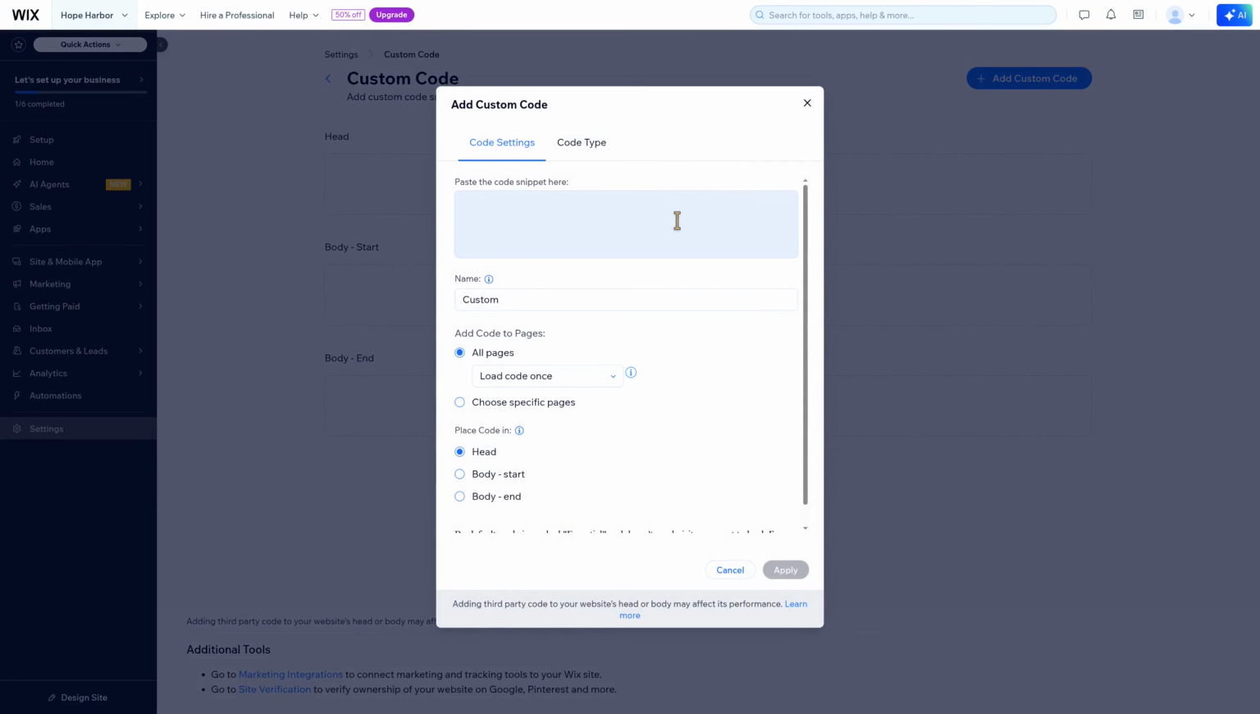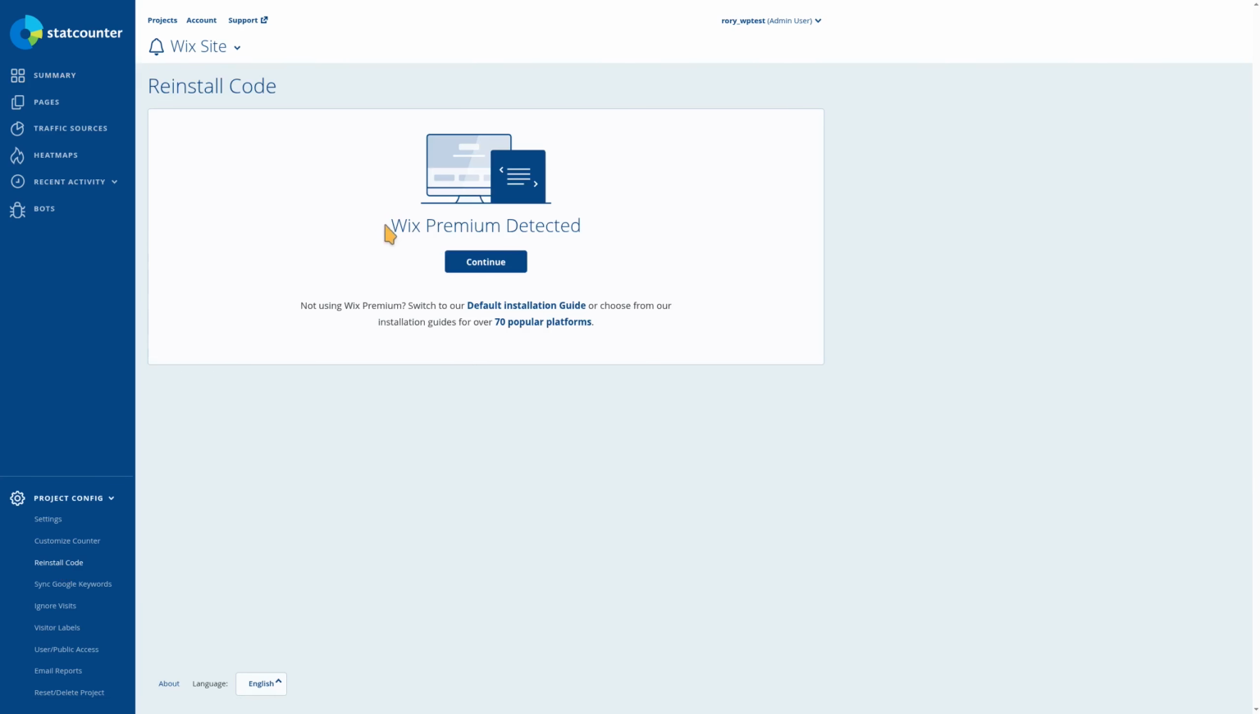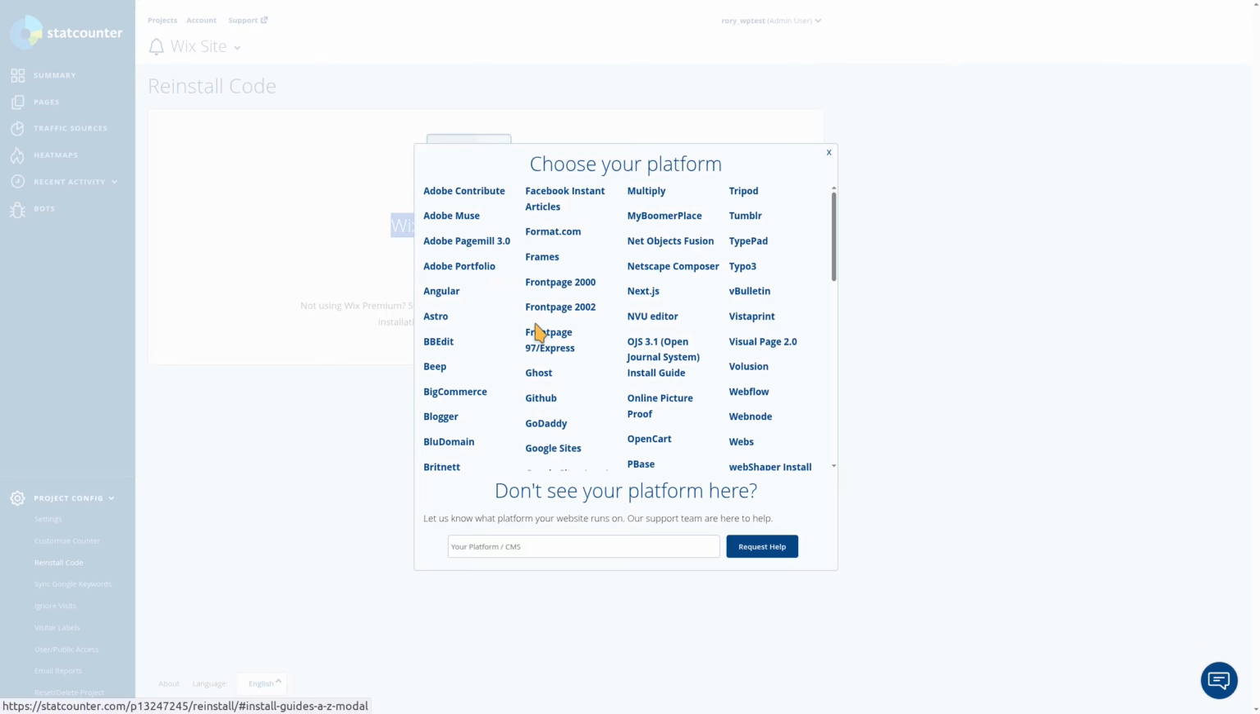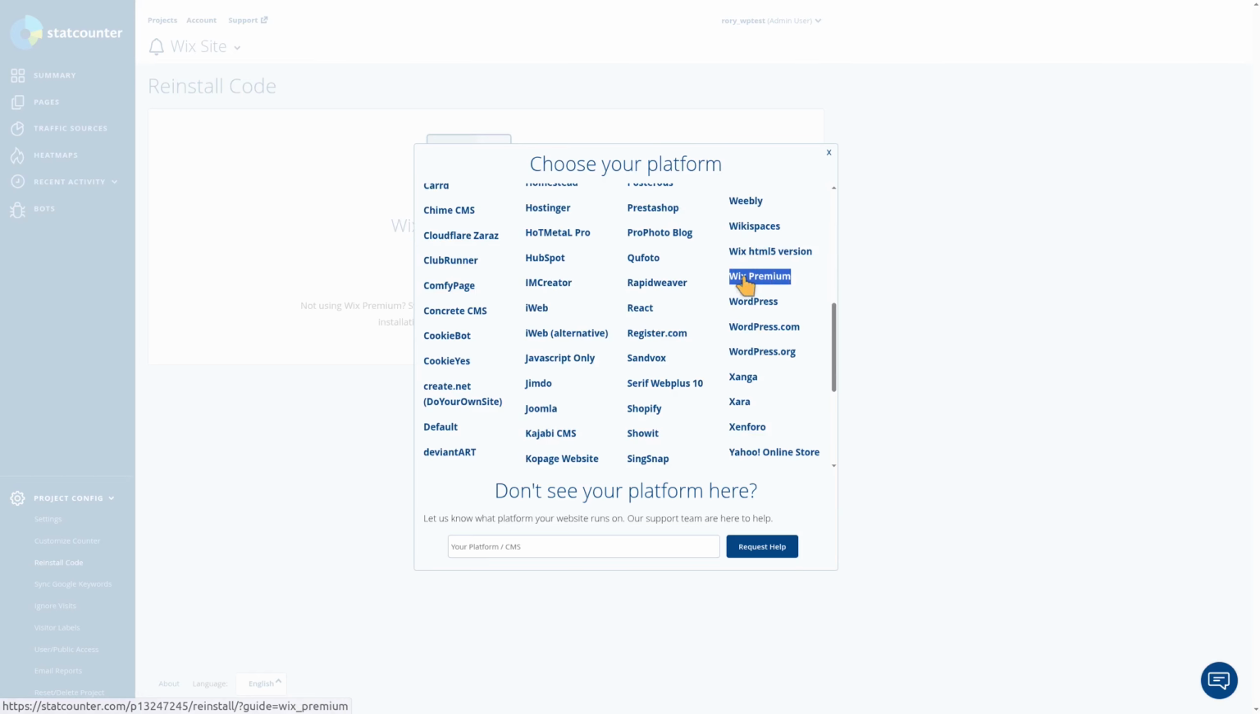And now we're going to go to StatCounter and get that tracking code. On the lower left-hand side, click the gear icon where it says Project Config, and then click the third link that says Reinstall Code. If you do not get this page that says Wix Premium Detected, that's fine. Click where it says 70 popular platforms, and then scroll down and click Wix Premium.